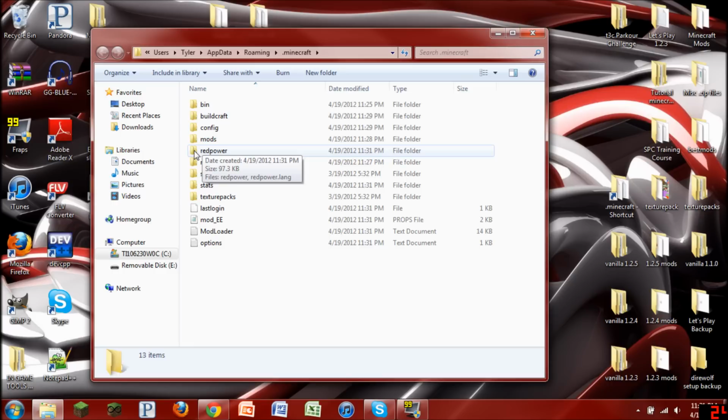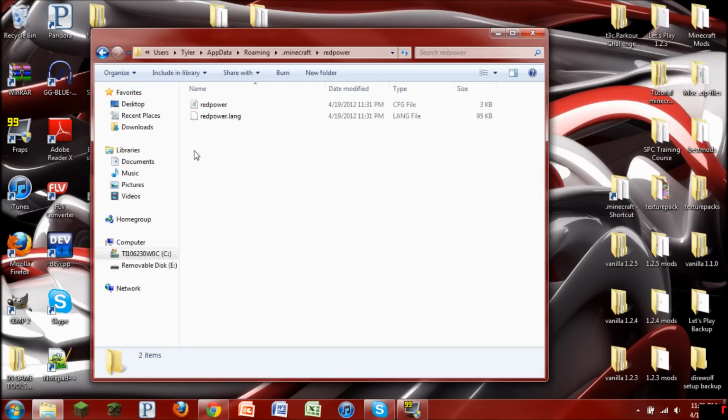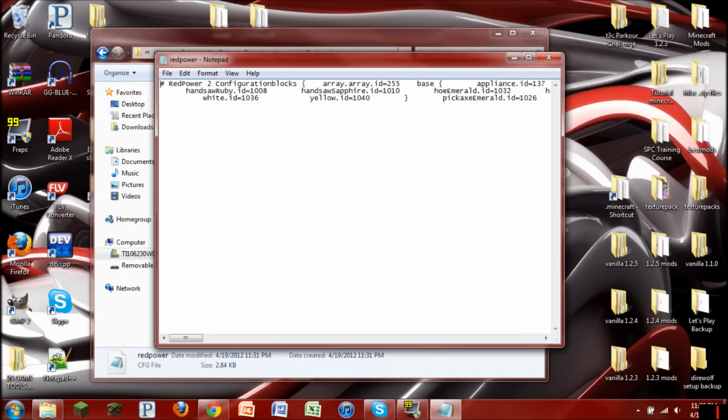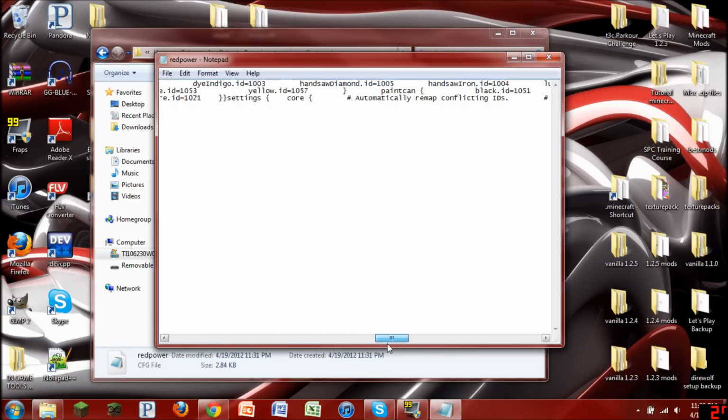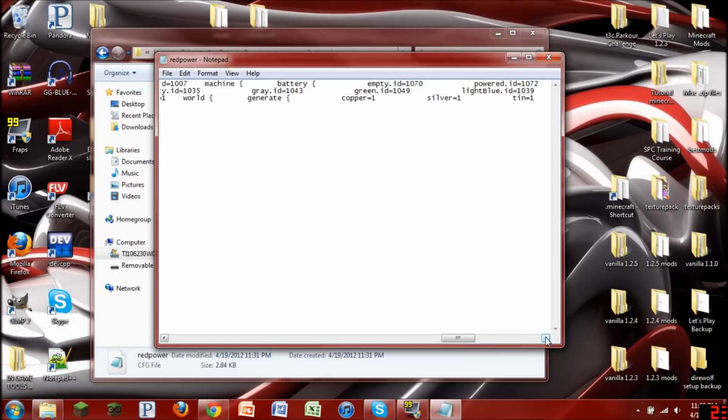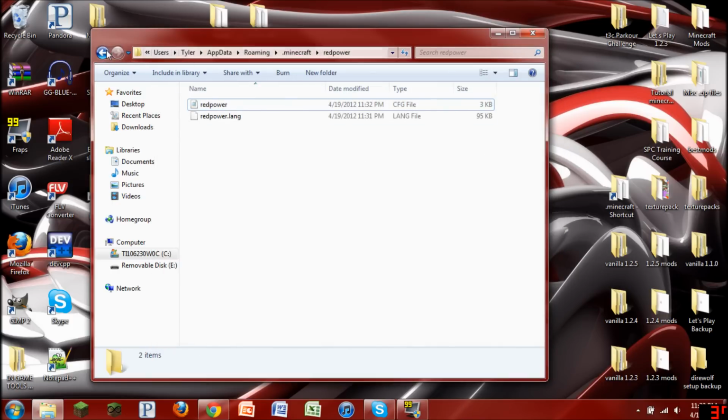First thing that you're going to want to do, if you have a single player world that you want to start, you're going to click on your RedPower folder, you're going to click on this redpower.cfg. You're then going to scroll all the way over until you see copper, silver, and tin. By default, they are all set to equaling 1. What you have to do is make copper equal to 0, and tin equal to 0. Not 10, 0. Not 9, 0. And then you're going to save it, and you should be all good.